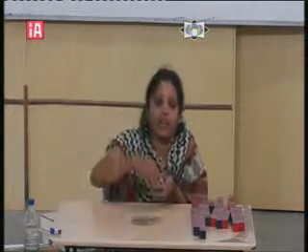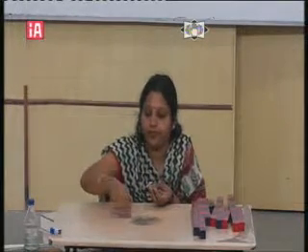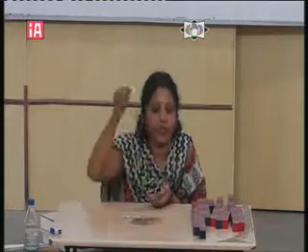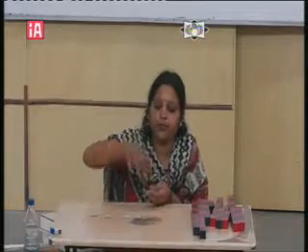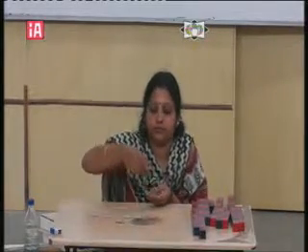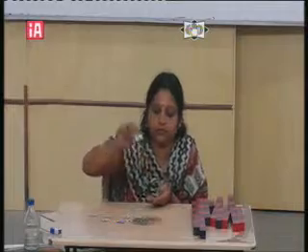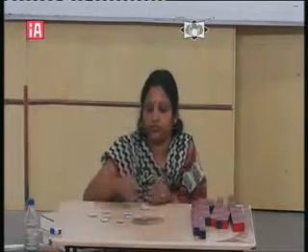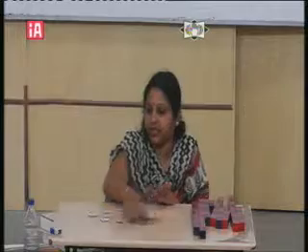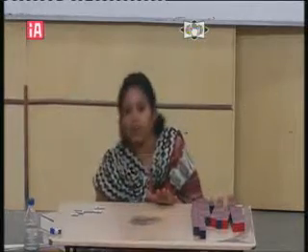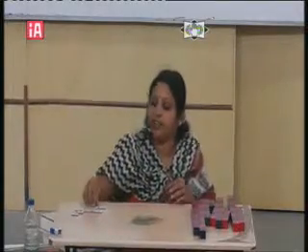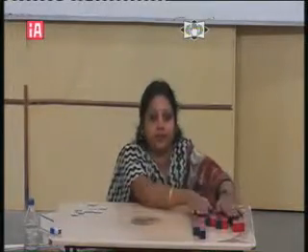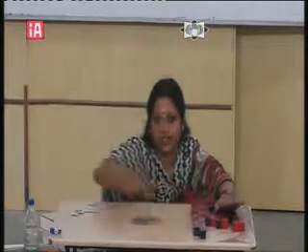So here we have number cards. Okay, can you see? These are number cards. Now, I have introduced all the numbers through sandpaper numbers. Now, number cards and rods. Number rods and cards.